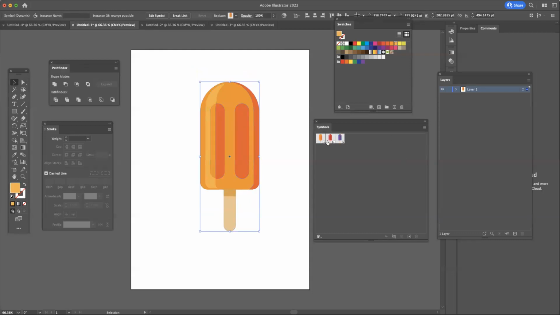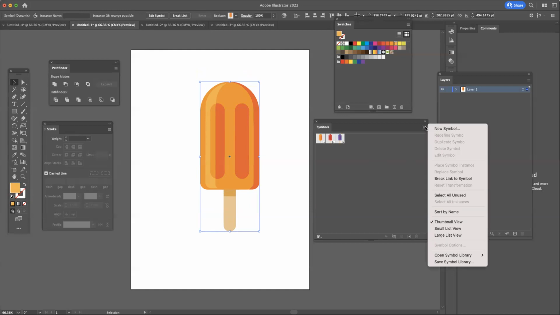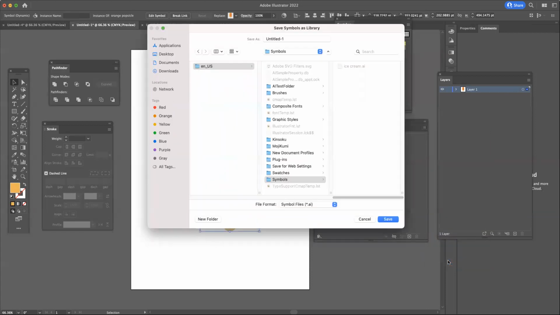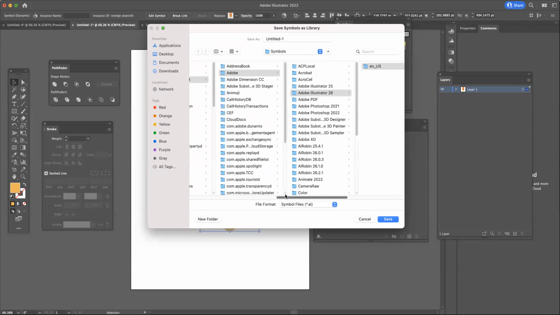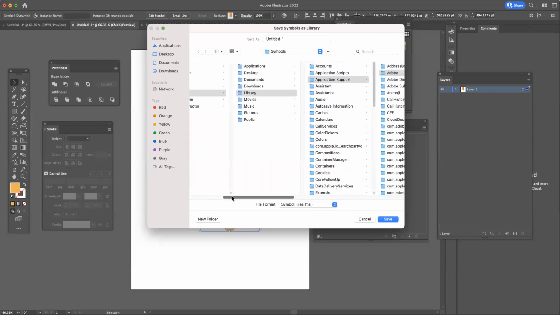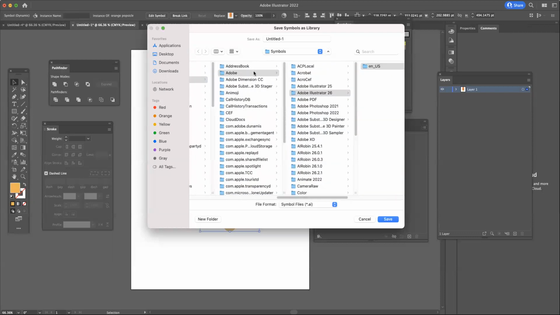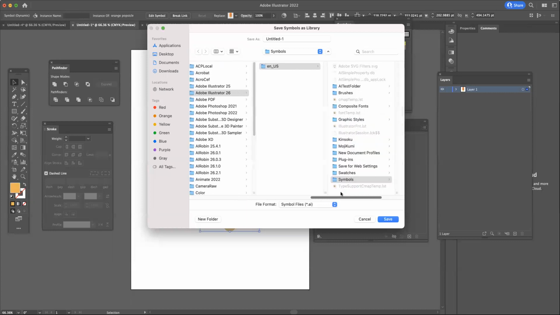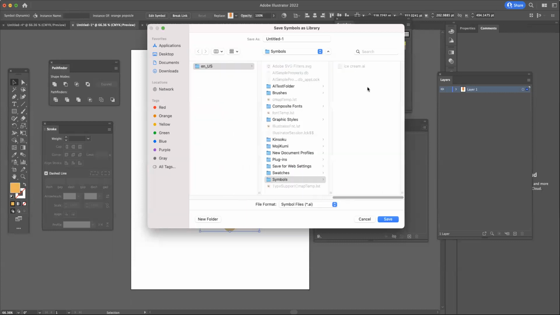But say I want to save this symbol library that I started creating. Maybe I add more graphics to it. I can go to here and scroll down to Save Symbol Library. And it's going to ask me to save it and name it, in which case it's going to go straight into my software's plugins. So as we scroll through here, you'll see that it goes to your library, to your application, to Adobe. And under my symbol sprayers, it'll save it there.